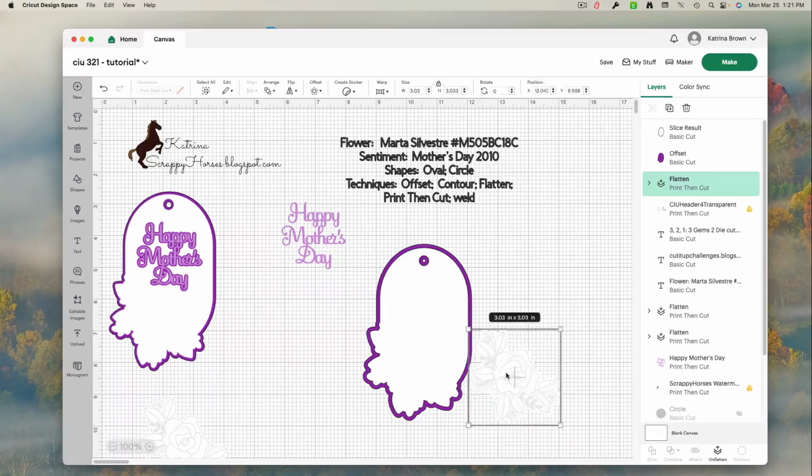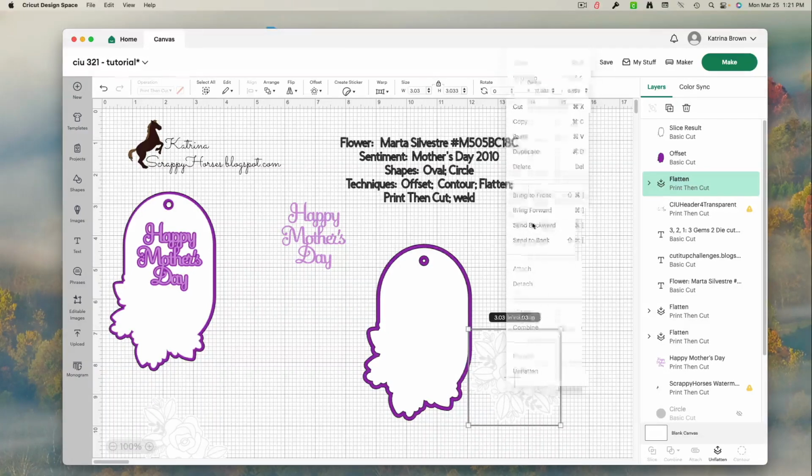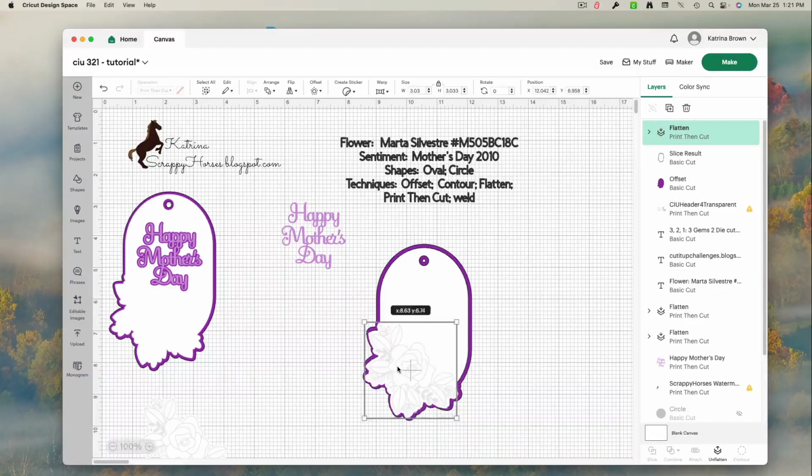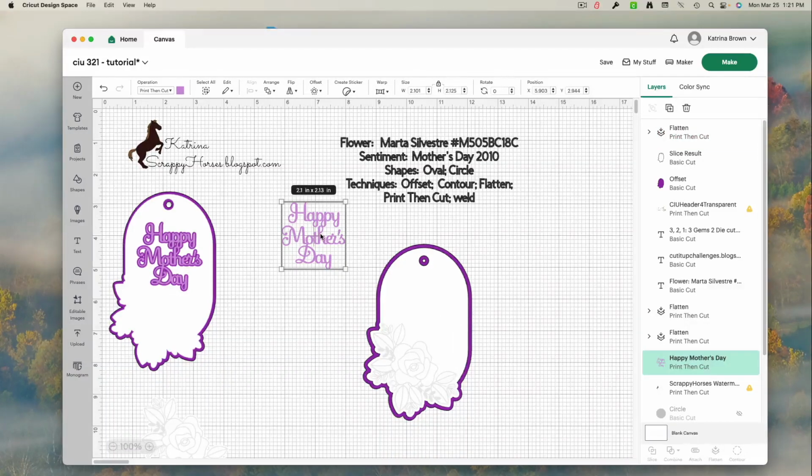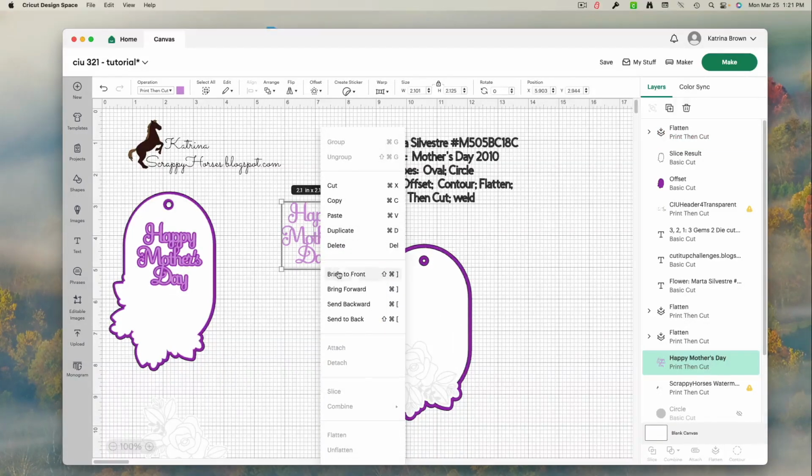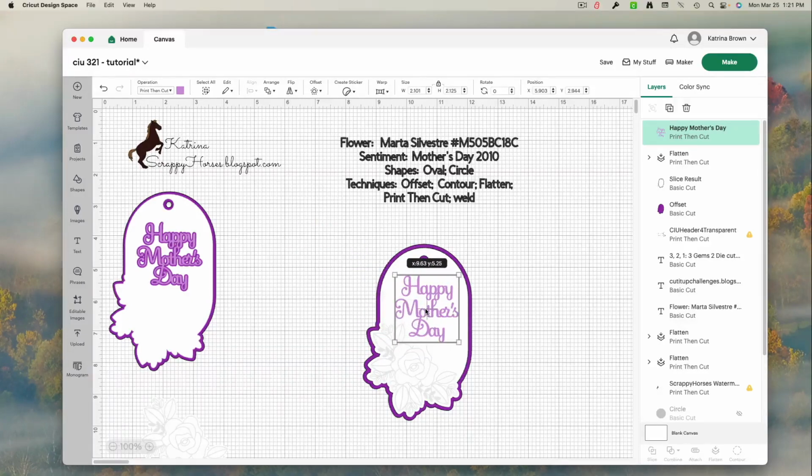We're going to bring this to the front for just a minute. Lay it on top. We're going to bring our sentiment in. We're going to bring it to the front and see where it will fit here. Okay, there we go.